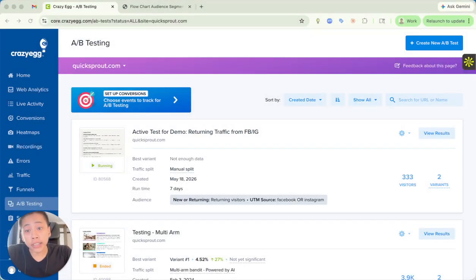You can now target Crazy Egg A/B tests by audience segments, which means you can either individually optimize your website experiences to convert individual audience segments best, or you can personalize and tailor the website experience and the messaging for your visitors' sources and where they are in the customer journey. So let's show what that looks like.